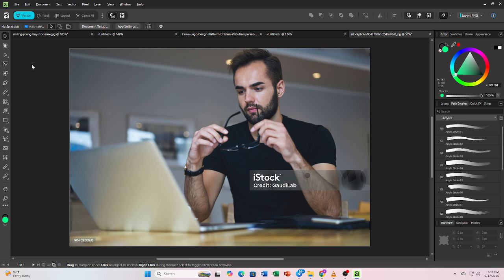Hey everyone, in this tutorial, I'll show you how to use Affinity apps like a pro in 2026. So if you want to master photo editing, vector design, and publishing all together, this guide will help you step by step. First, understand the three main tools.